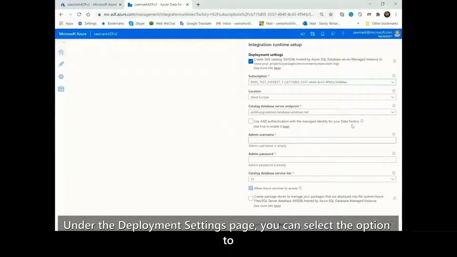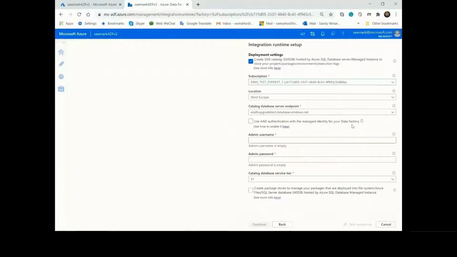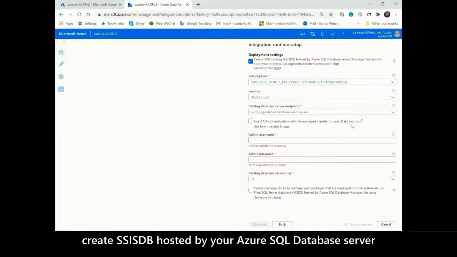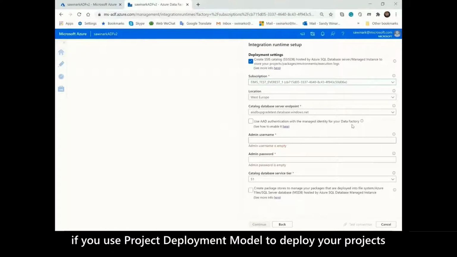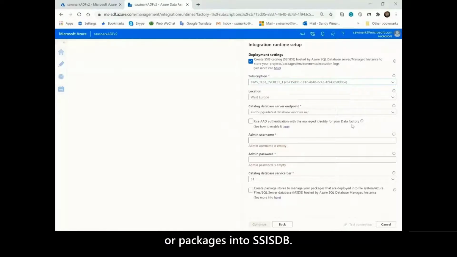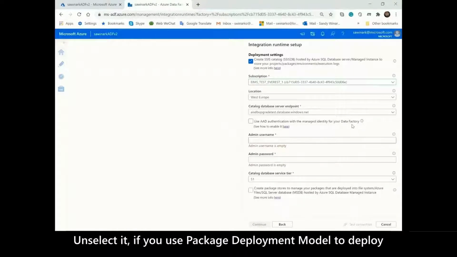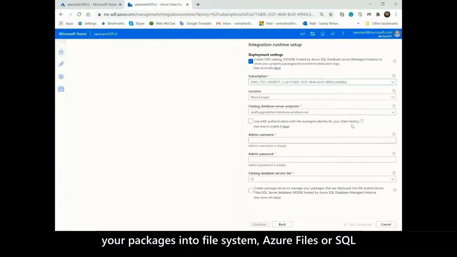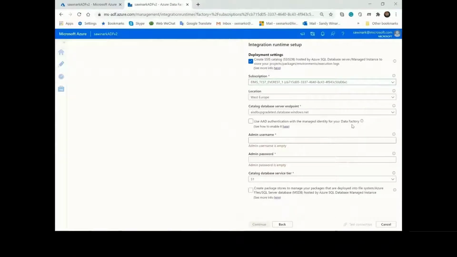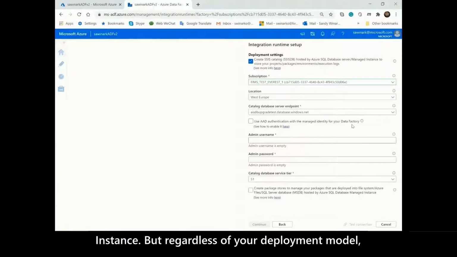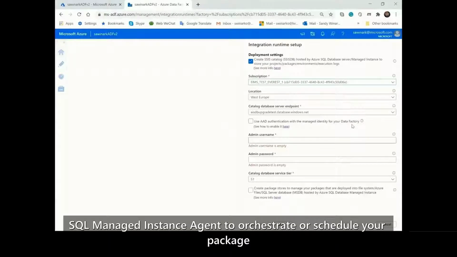On the deployment settings page, you can select the option to create SSIS DB hosted by your Azure SQL Database Server or managed instance. Select it if you use project deployment model to deploy your projects or packages into SSIS DB, and select it if you use package deployment model to deploy your packages into file system, Azure Files, or SQL Server Database or MSDB hosted by your Azure SQL Managed Instance. But regardless of your deployment model, select it anyway if you want to use your Azure SQL Managed Instance agent to orchestrate or schedule your package execution.